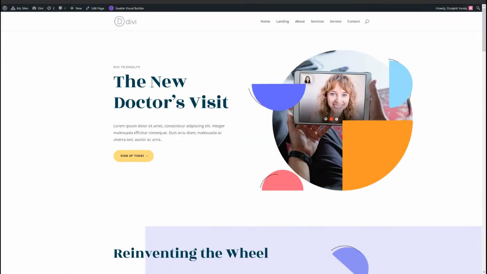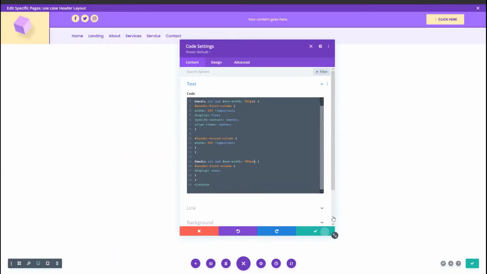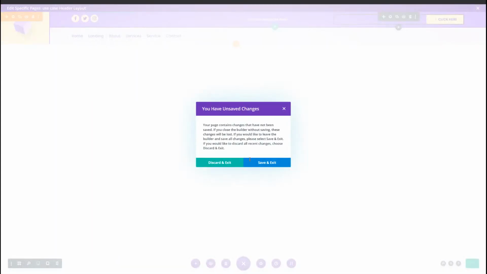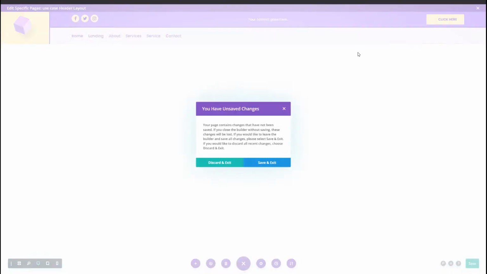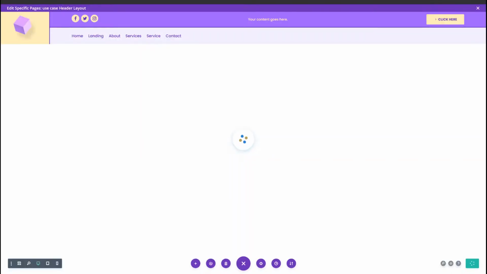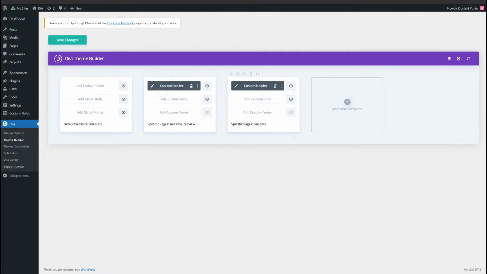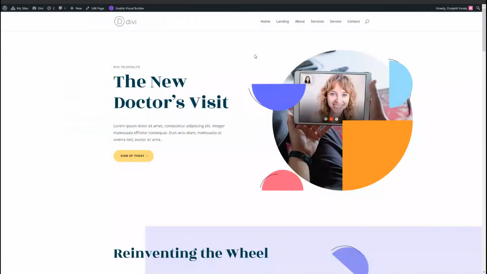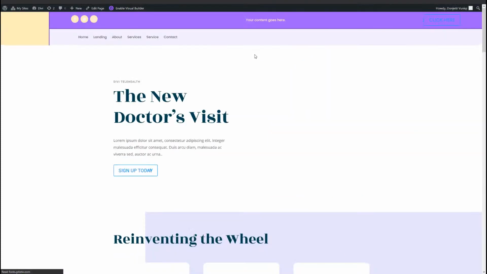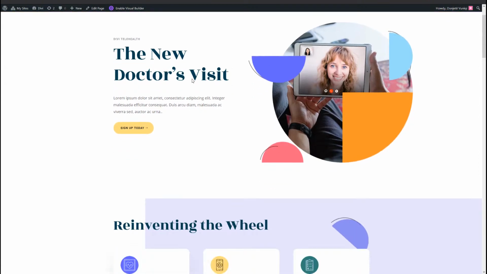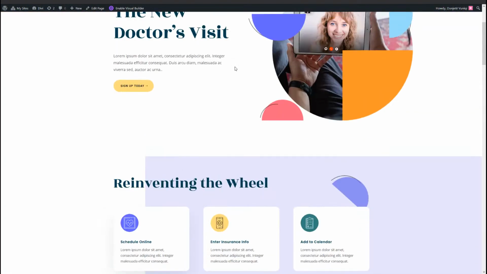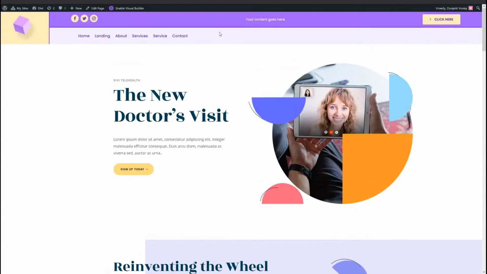So yeah, now let me just save this quickly so I can show you guys on the front end. All right. And here we have our new header. So yeah, you are able to view all of the steps that go along with this tutorial by going to the blog post in the description below.